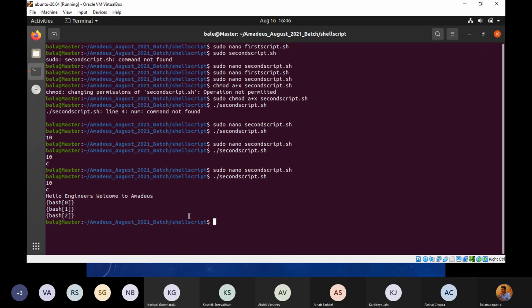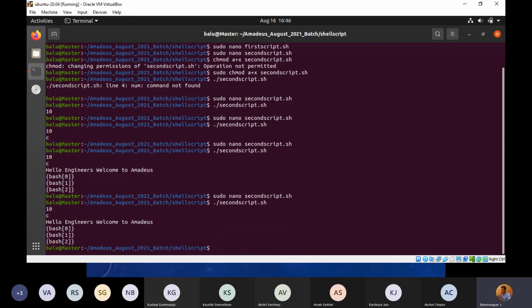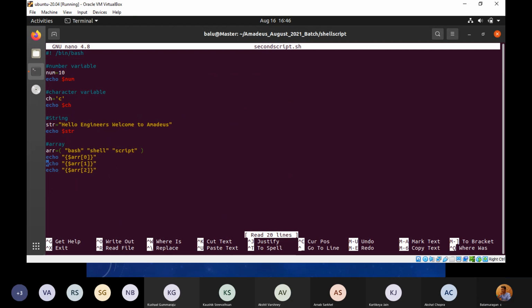It's taking bash. Okay, it is not taking. Okay, this is not working. Basically, it should have worked. It has to take the value. Okay. That is not the right format.